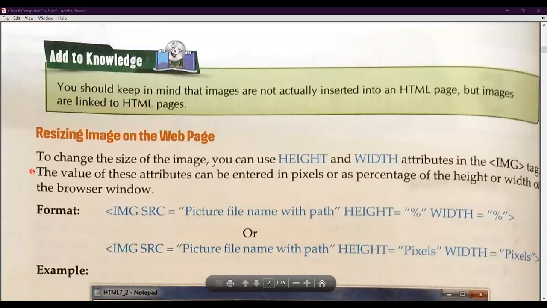Now we will understand how we can resize images on web pages. An image may not come in the appropriate size which we want, so you have to set the height and width. First of all, you have learned how to use img src and so on. Now the height and width attributes will be added for resizing purposes.